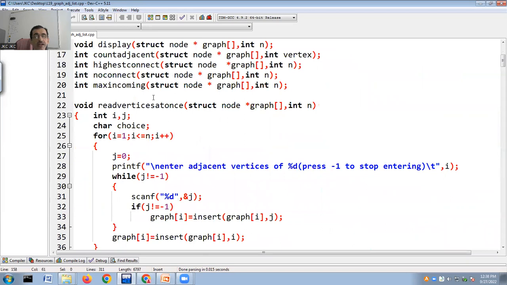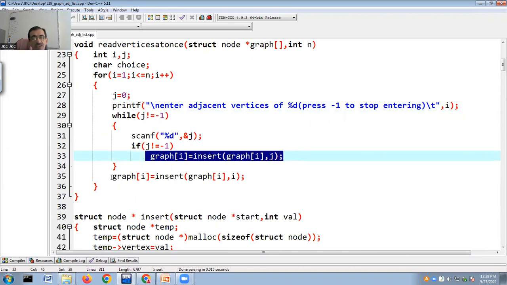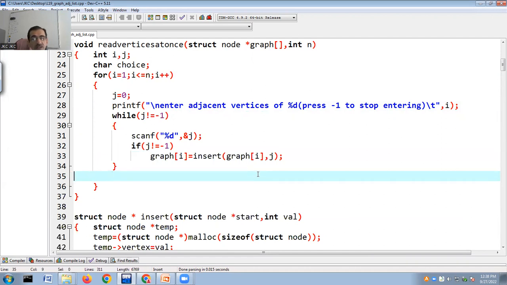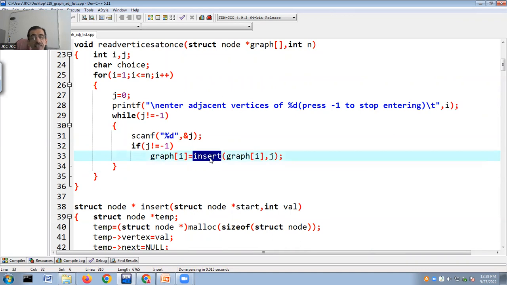Let's have a quick look at how I read. Last time I told you that reading can be either adjacency matrix based or by reading the adjacent vertices of a particular node. So this is the second method implemented. From 1 to n I'm using. Out of this, I ask the user to enter adjacent vertices of any node, say the vertex ID, or -1 to stop. Until I give -1, I read the vertex ID. And then I'm calling graph I equal to insert, so corresponding to that graph, I'm going to have the edge being inserted.